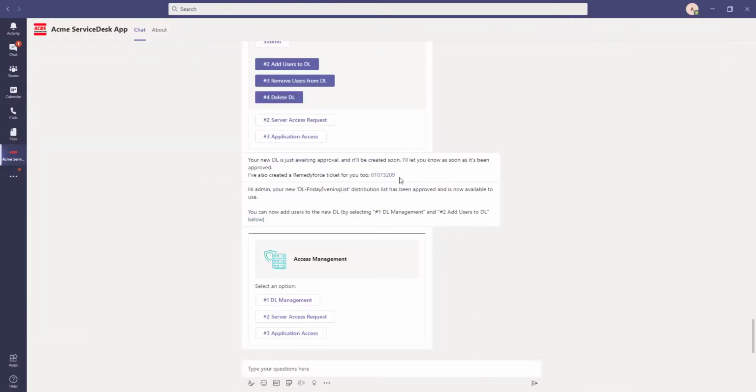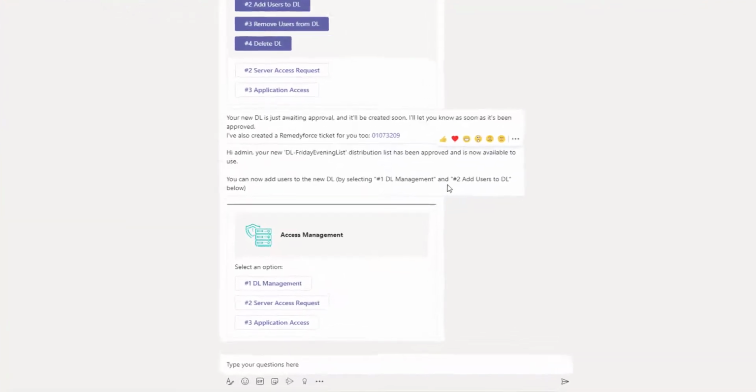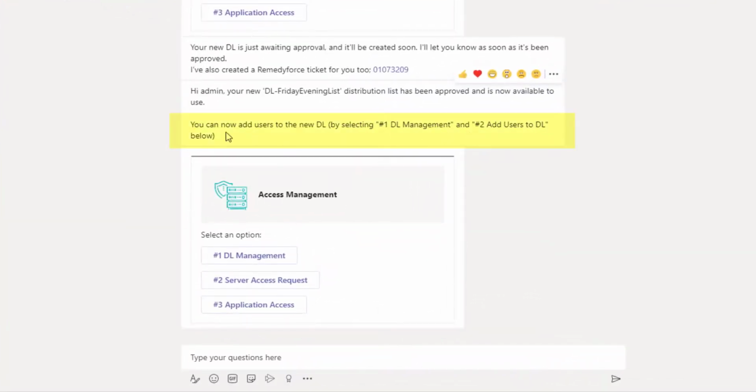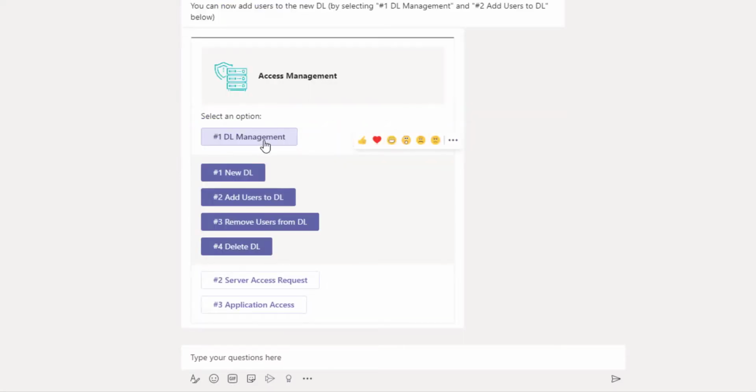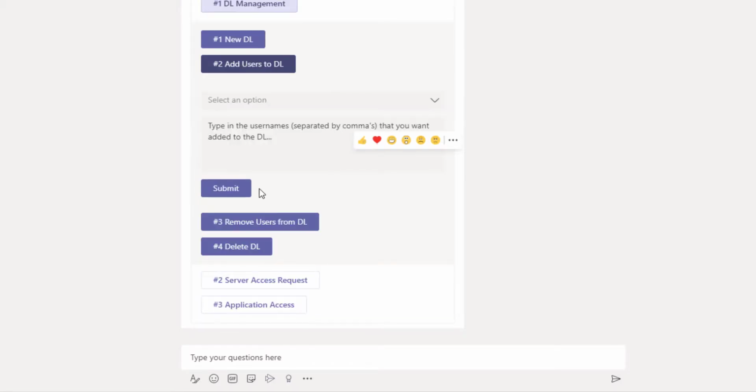Okay, so let's go on to the second use case, which is now about adding users to that distribution list. So Resolve has prompted me already and given me some shortcuts here. I can now click on this button here to go into DL Management, and then this button here to add users to that distribution list.